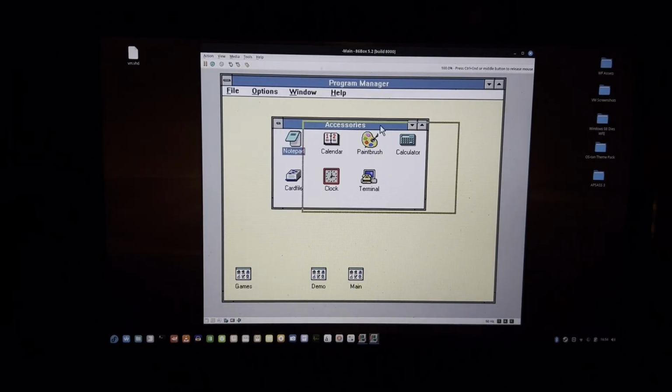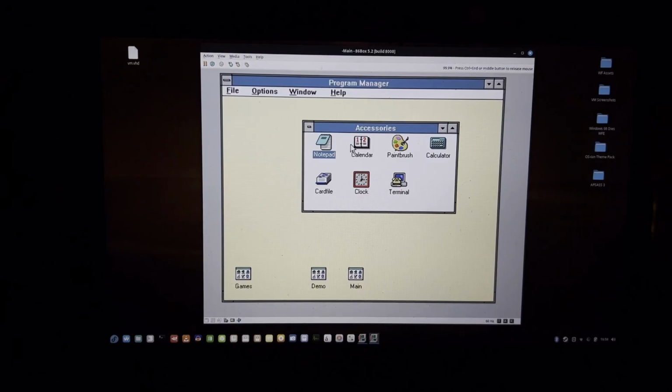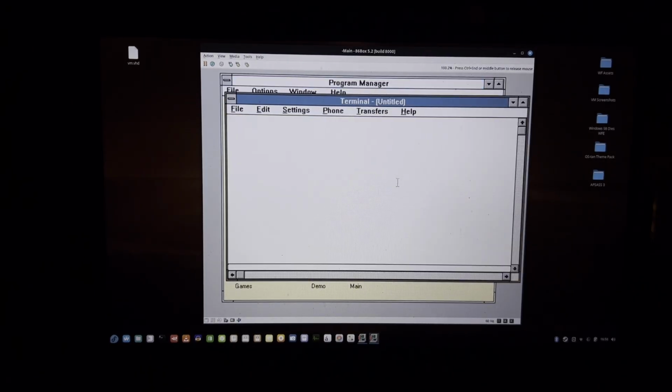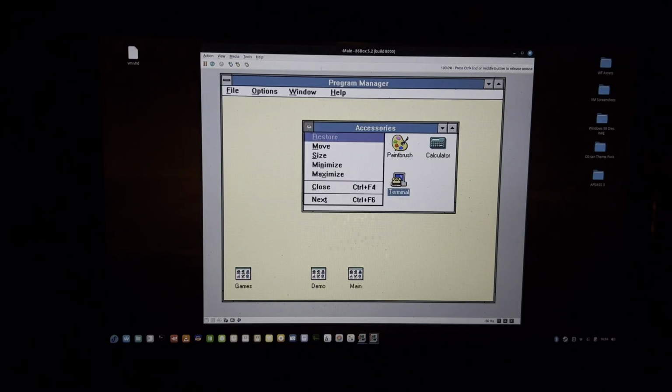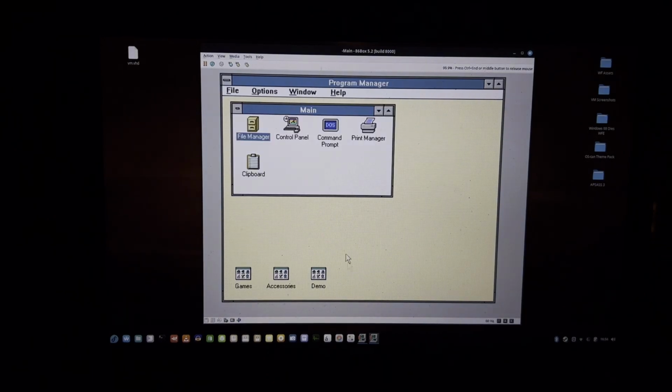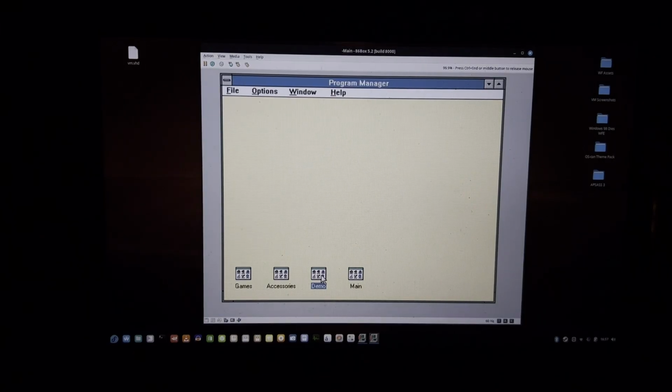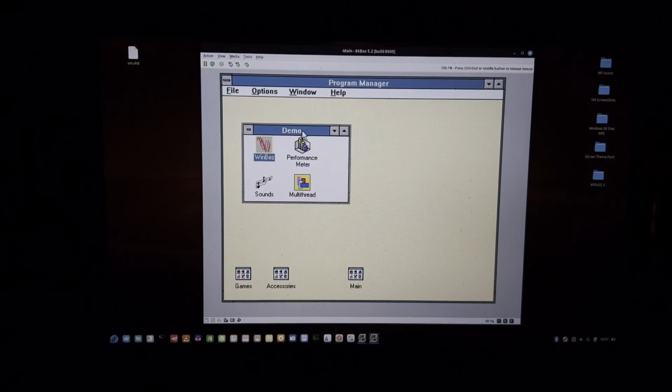So right here we have a bunch of basic accessories. We got notepad, calendar, paintbrush, calculator, card file, clock, and terminal. Terminal is very cool. Like a dial, send text file, that kind of stuff. Got main. But then what I really wanted to get into, the demos.